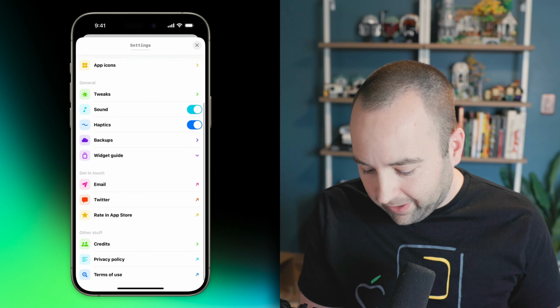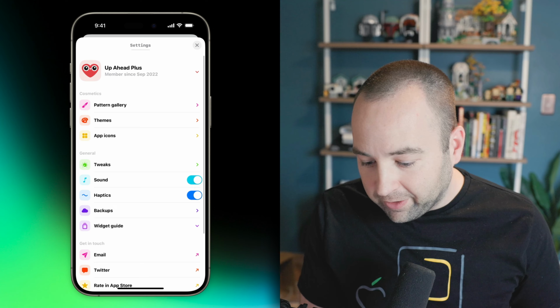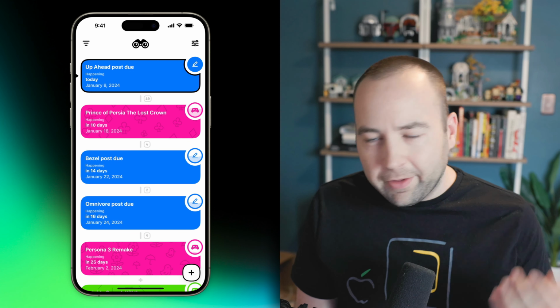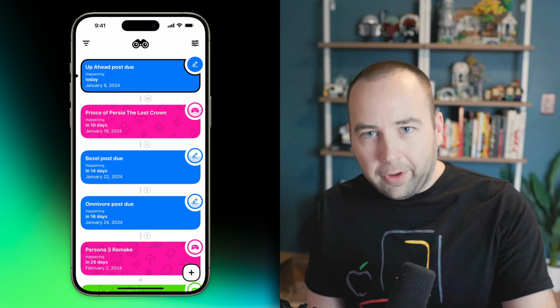Then there's some contact stuff and all the normal things. But I really like this app. I didn't really know I needed something like this. I thought I could just throw it in the calendar and it would be fine. Who cares? I know this is happening on this date. Throw it on the calendar. I can see it. But how long until it happens? I actually find that really helpful, really useful information to have.